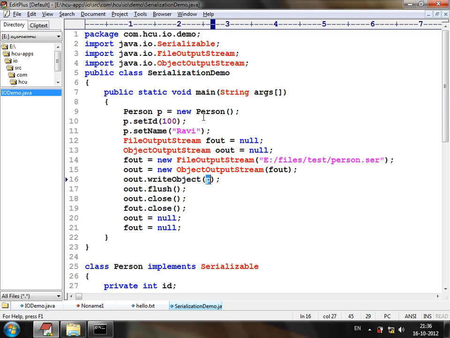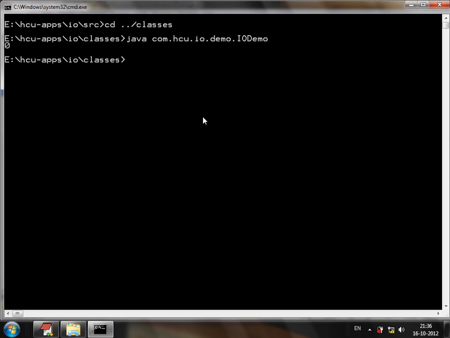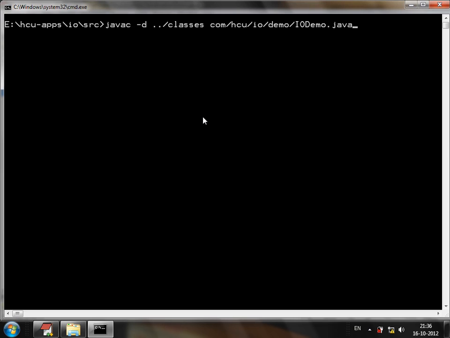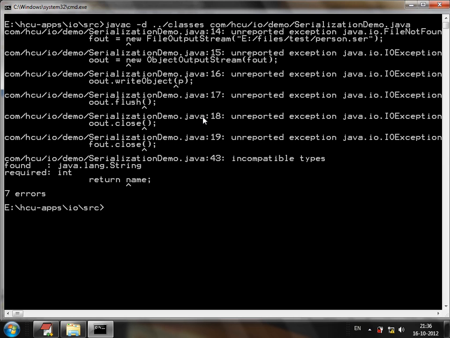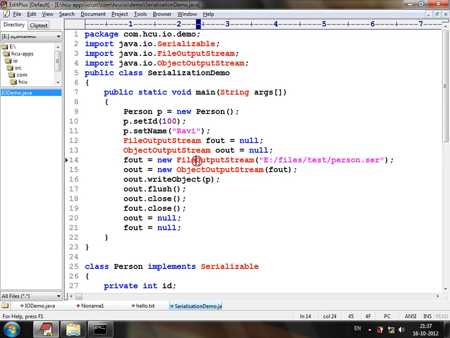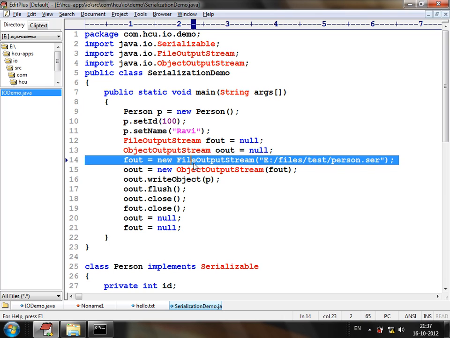We'll handle all the exceptions one by one, so that we can come to know which constructor or which method will throw a specific exception. So, compile SerializationDemo.java. See, at the 14th line, what is the exception? FileNotFoundException. So, the FileOutputStream will throw a FileNotFoundException.